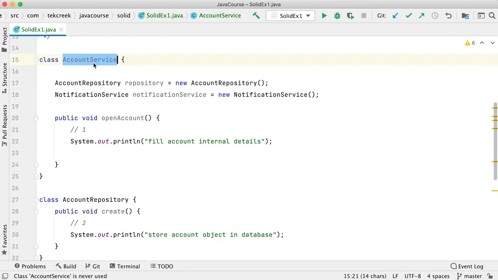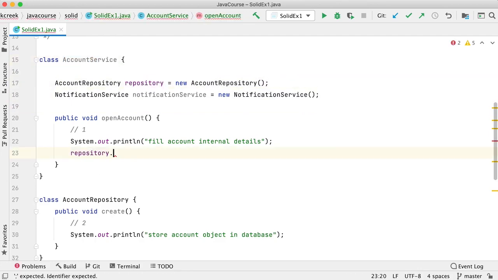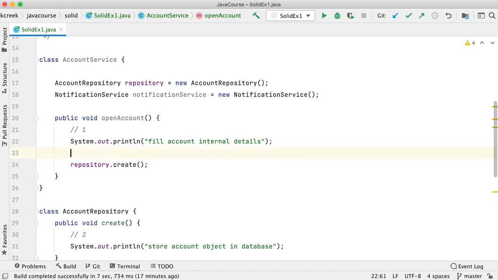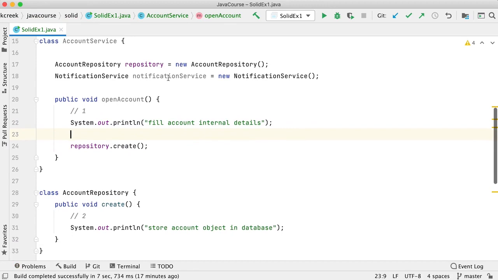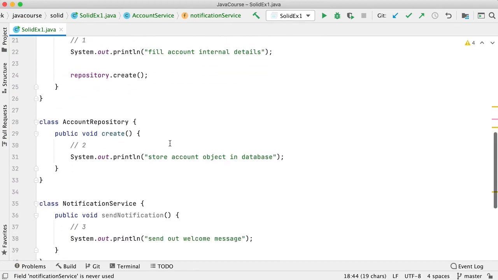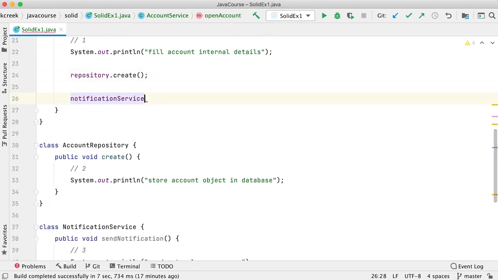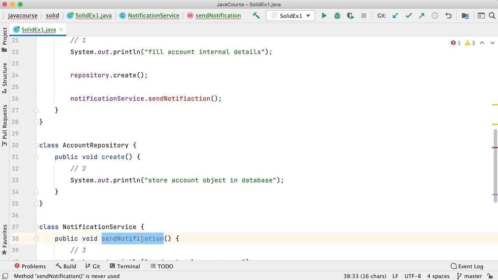Now let the account service delegate the storage to the repository. So repository.create will actually create the account in the database. And notificationService.sendNotification will send out the notification.